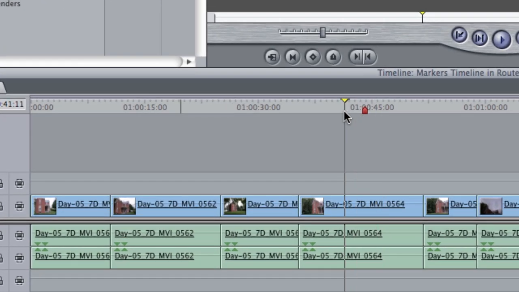Now here's another little trick. If you're trying to put your cursor right on a marker, if you hit Shift M, it will jump to the next available marker, or if your playhead is past the marker, I can hit Option M. So that's another trick to markers.